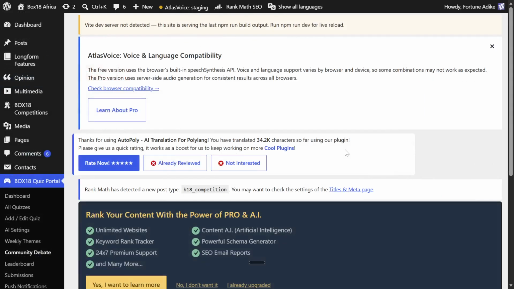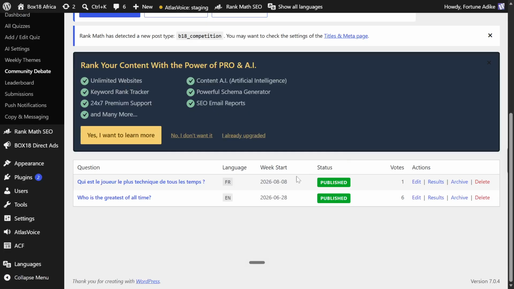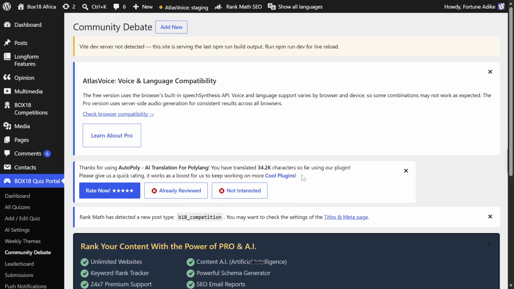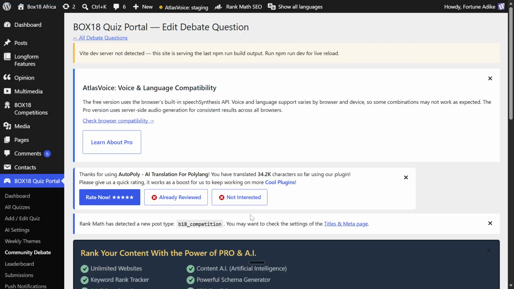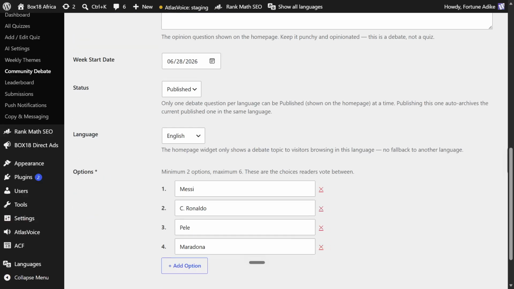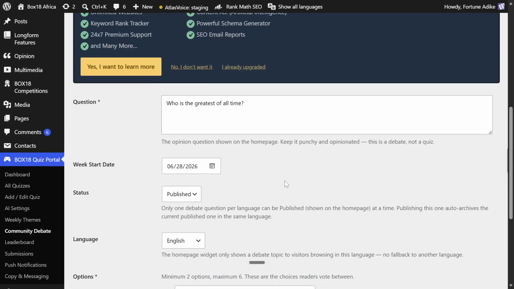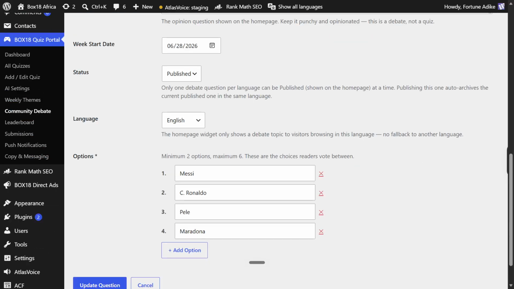So for community debate, just the obvious change we've talked about is the language. We've added the language feature to it as well. So when I want to manage an existing community debate, I just need to click on it. Say this one, who is the greatest of all time? I just need to click on it, okay? And then I'm able to change whatever I want to change. So I can update this copy as much as I like, and we've already looked at that previously.